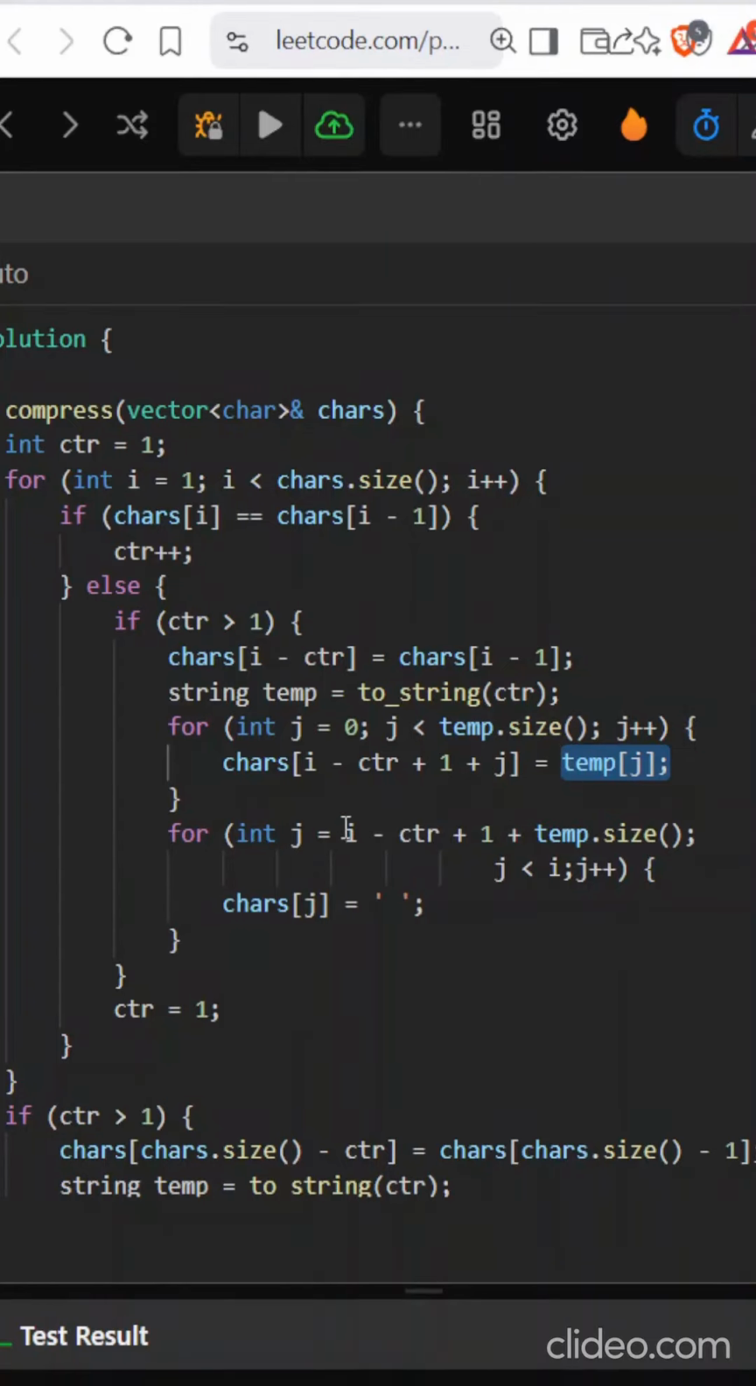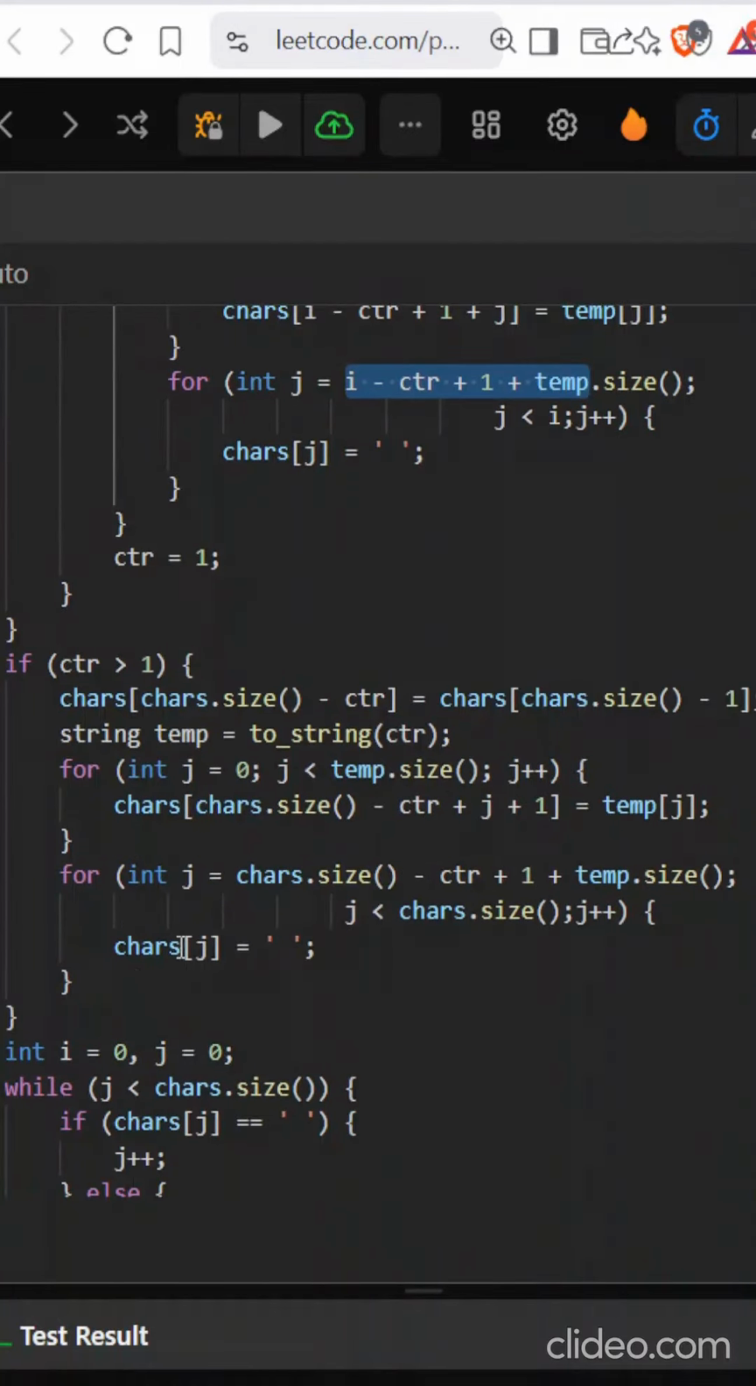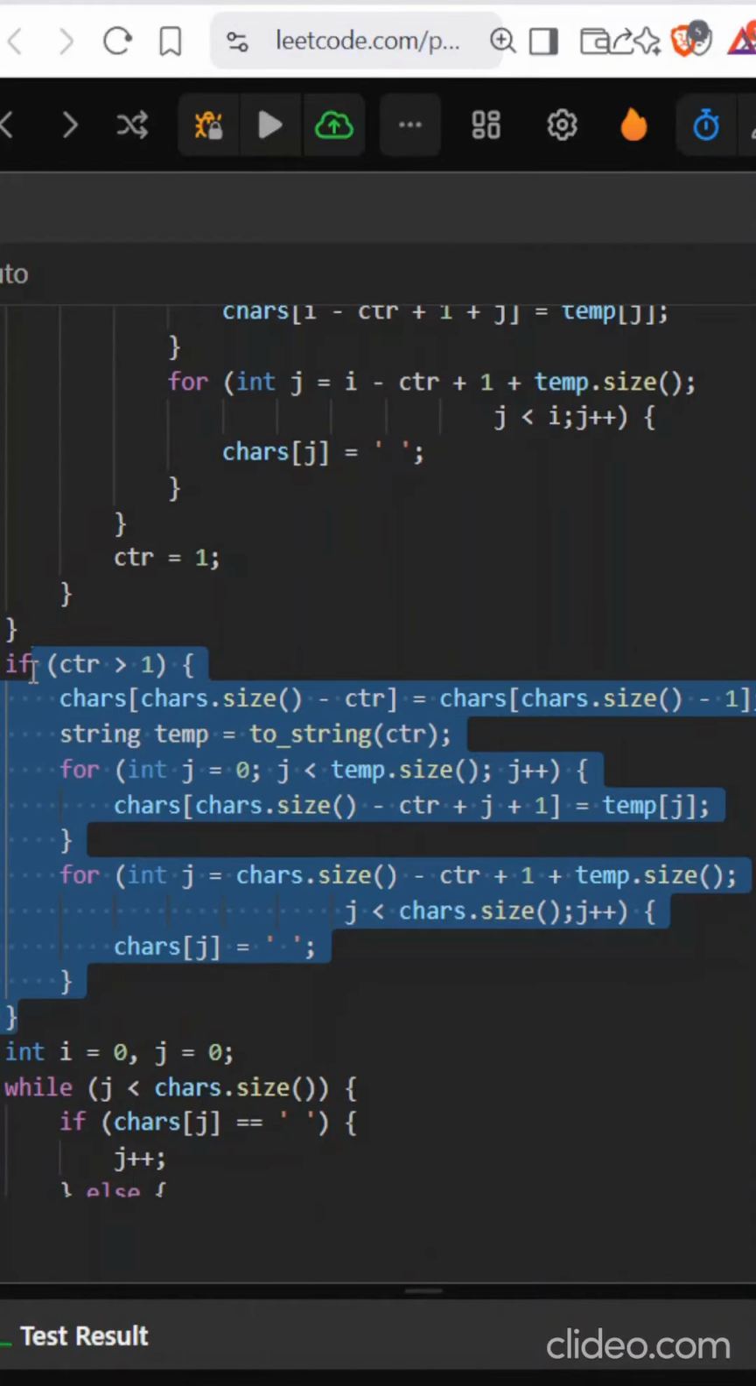And once we are done, that is, from i minus ctr plus 1 plus temp dot size, update it with the space, right? Simply do it when we are done with the loop also, so that for the last element we do the same.